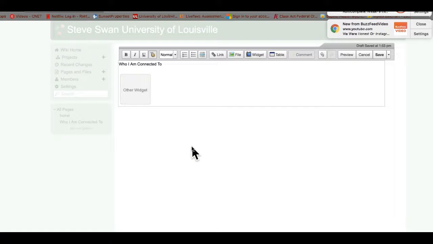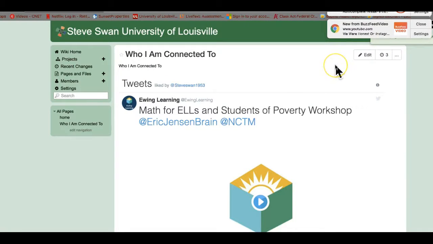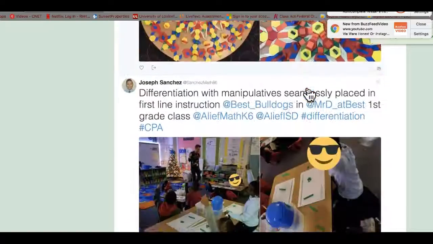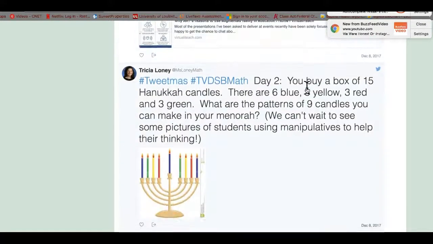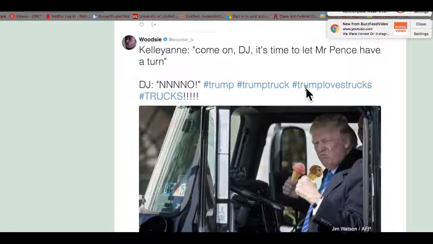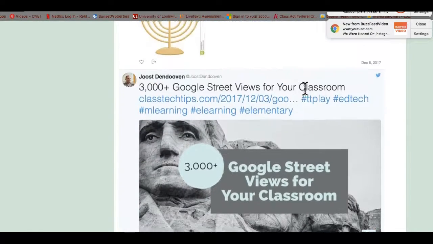Save. I get a gray box, and when I save it again, bada bing, bada boom, there's my Twitter feed. Is that crazy or what? So all of my likes, when they add new things in to the Twitter feed, they'll show up here. Now only the ones that I liked.